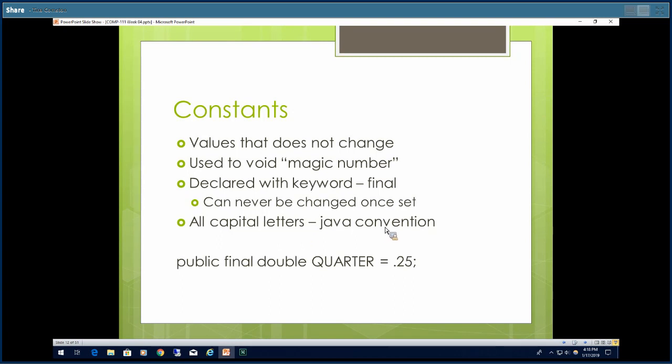Now, a Java convention for a constant is that it contains all capital letters. So here we made it public. It doesn't really matter to us whether a constant is public or private, right? So we're not worried about encapsulation. It's a constant value. Final, which says this is the final value. It's not going to change. This is what indicates it's a constant.